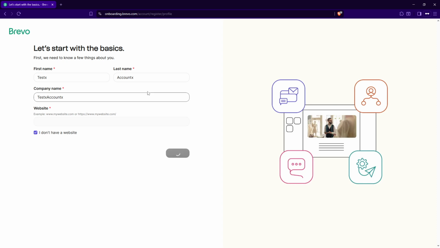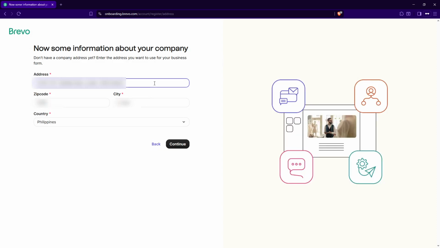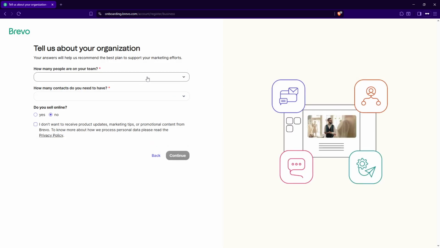Next, indicate the size of your company by selecting the appropriate option. These details give Brevo a better sense of who their users are, enhancing the overall experience. One final piece of information Brevo requests is your phone number. This is used primarily for account security, ensuring that your account remains safe and protected.